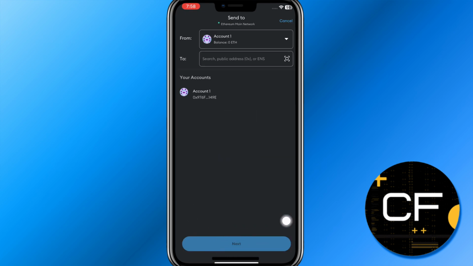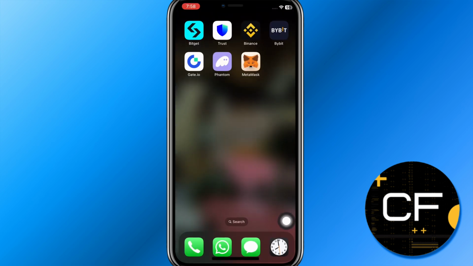After that, you need to press the next button in the bottom. On the next page, you just have to confirm your withdrawal, and this way you will be able to easily transfer USDT from MetaMask to Bybit.